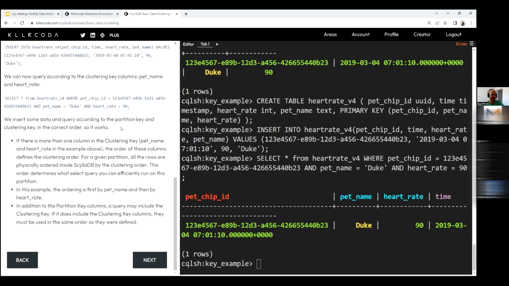And some fine details about the clustering and the partition key. If there is more than one column in the clustering key, in this example it was pet name and heart rate, then the order of these columns matters. That defines the clustering order. So they would be ordered first according to the first column defined, pet name in this case, I believe, and then afterwards according to the next one, which is heart rate. So the order matters. And as I've said, all the rows within the partition are ordered according to that specific order. It's also possible to define an ascending or descending order, right? So if you know in advance that you're going to care more about the last items in the order or the first ones, you can define the order accordingly.